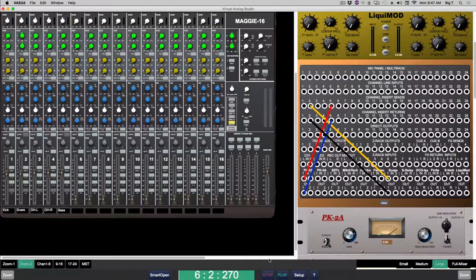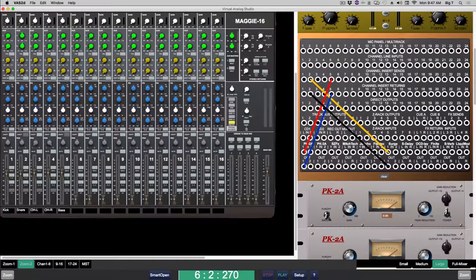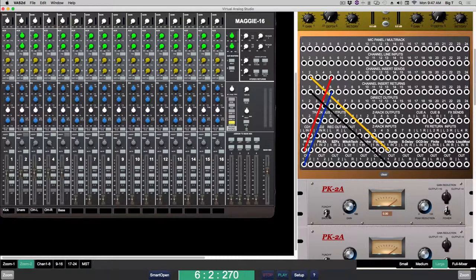Now we want to feed the outputs of aux 1 and 2 into an effects processor. Let's connect aux sends 1 and 2, labeled effects sends 1 and 2, to the S-verb inputs. We connect aux 1 into the S-verb left and aux 2 into the S-verb right.